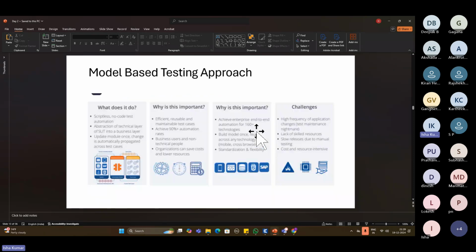So what is this model-based testing approach? What it actually does is completely scriptless, no code is needed for you to do it.